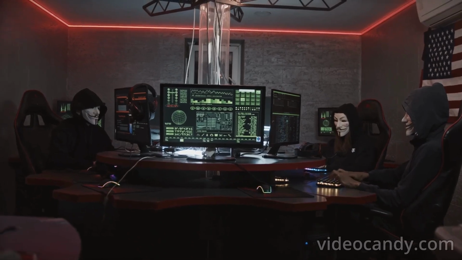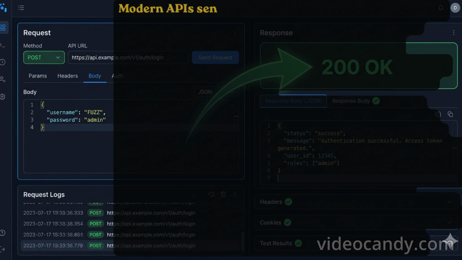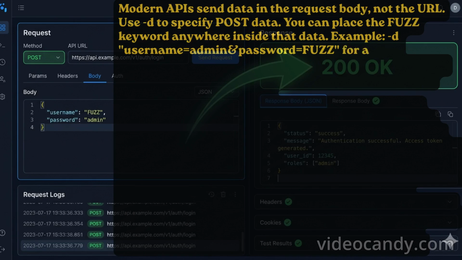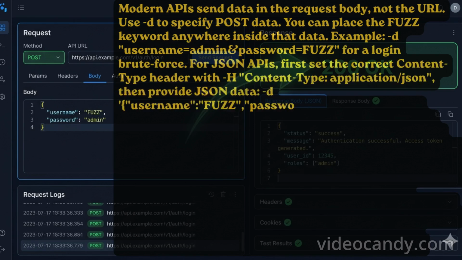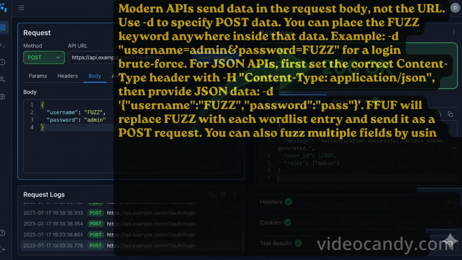For JSON APIs, first set the correct Content-Type header with -H "Content-Type: application/json". Then provide JSON data, the username, FUZZ, password, FUZZ. FFUF will replace FUZZ with each wordlist entry and send it as a POST request. You can also fuzz multiple fields by using multiple keywords. For example, -w users:USER, -w pass:PASS, and -d with USER and PASS.